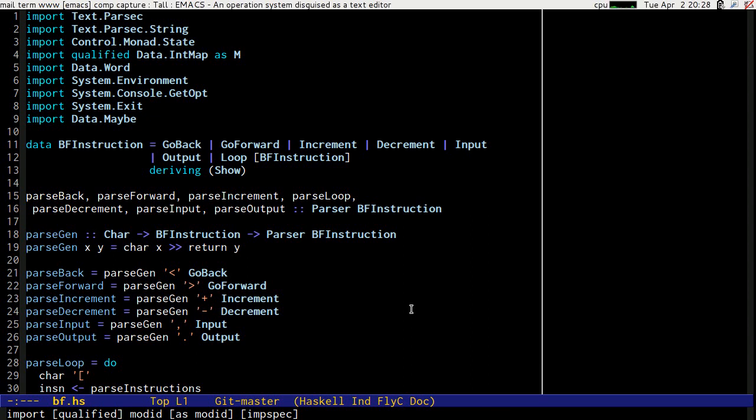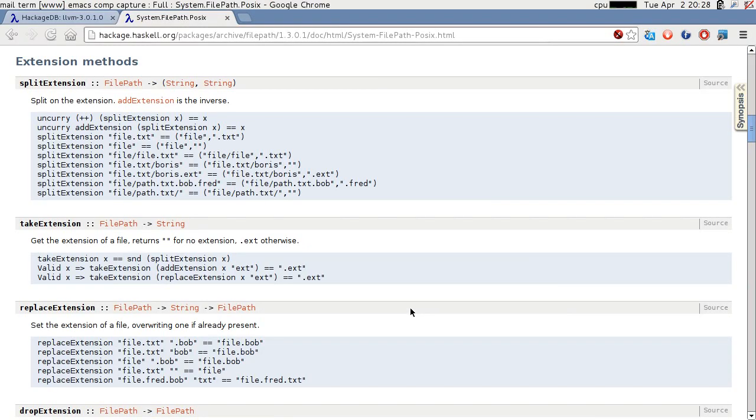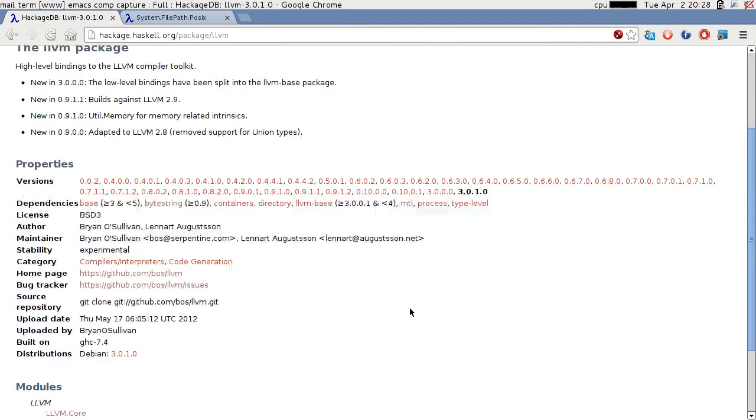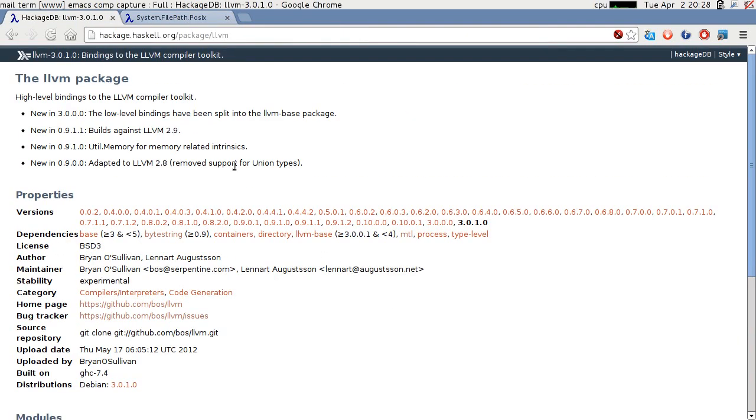Tonight we are going to go that final step and add proper native compilation to our BF implementation. The way we're going to do this is use a compilation suite called LLVM, the low-level virtual machine. There is a nice neat Haskell binding, which I will put the link to in the description, to the LLVM package, and using that we're going to generate LLVM bitcode, which can then be turned into native code.